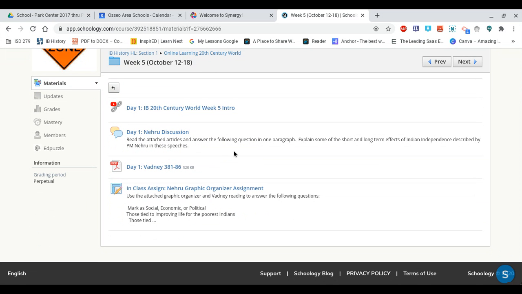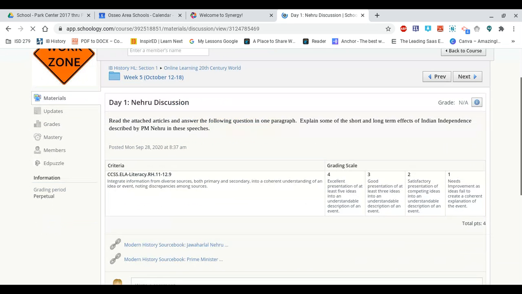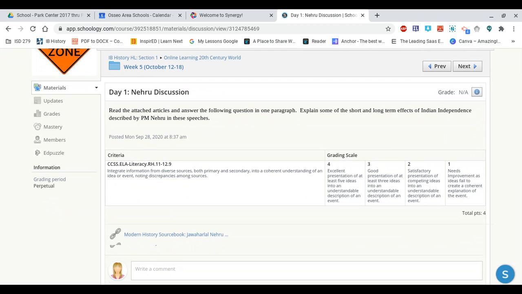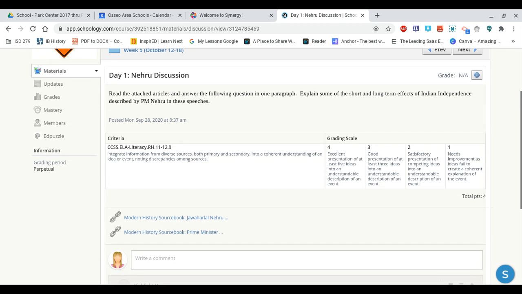So both groups I will take through the Nehru discussion and the Vadney reading, and you'll get a chance to talk about it with me in class, and then we'll go through the summative, which is a graphic organizer related to Jawaharlal Nehru, the first prime minister of an independent India. To start with, we're just going to do a brief look at some of the short and long-term effects of Indian independence by using some of his speeches. We're just doing a basic look at some of his words.